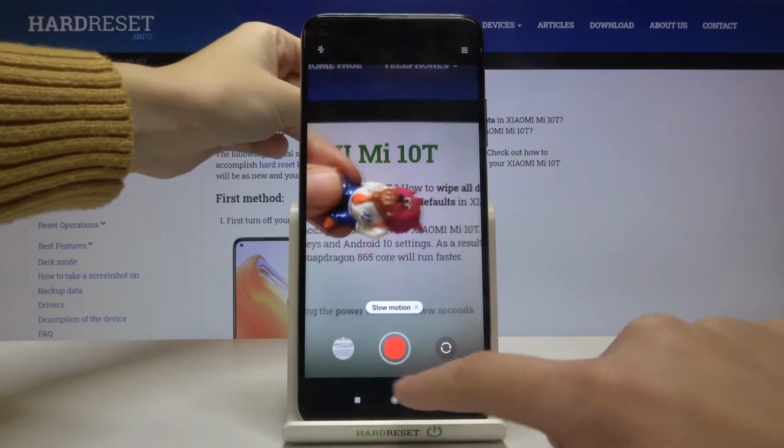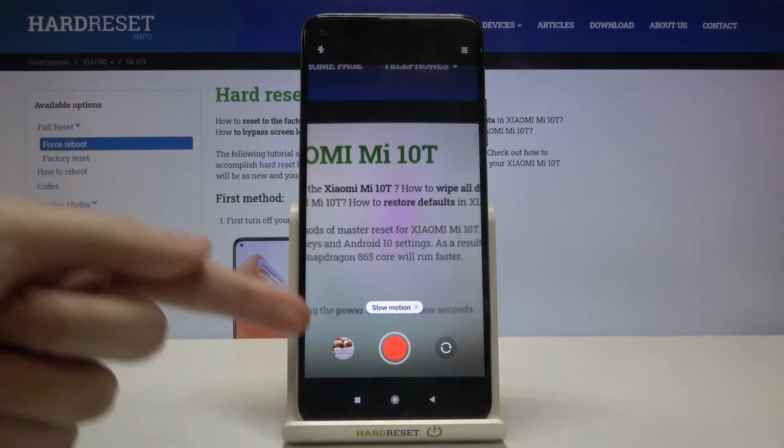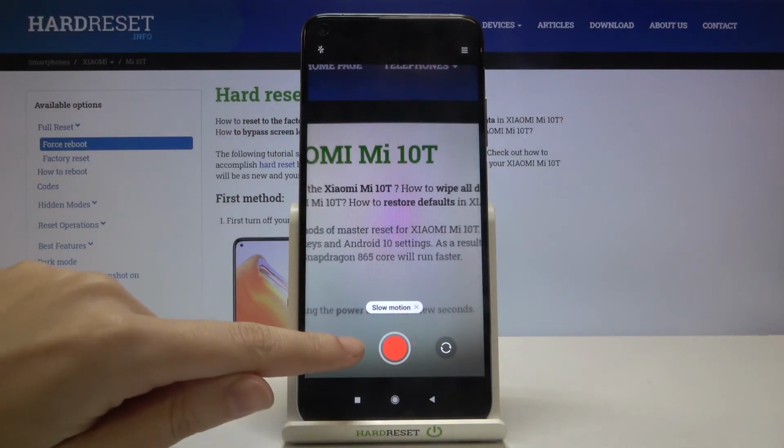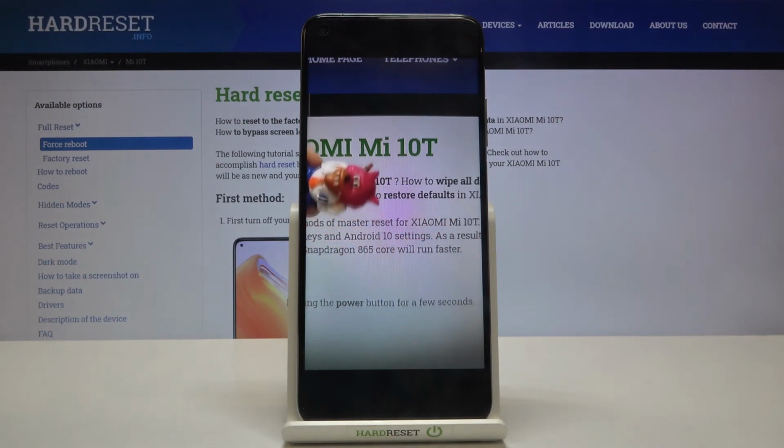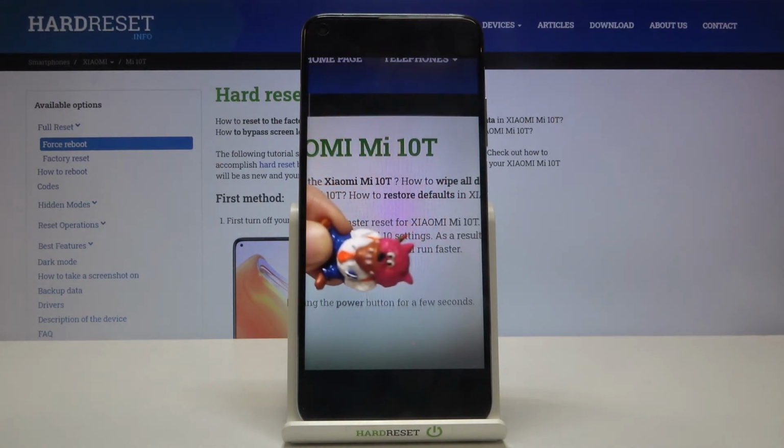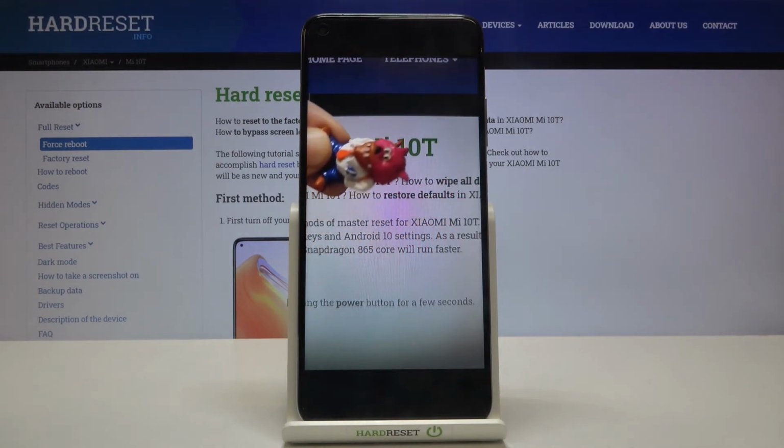And now let's start by tapping again on this button, and let's move here to the left corner at the bottom. When we pick this one, we get quick access to the gallery, and this is our video. Let's play it by tapping on the center. And as you can see, this is how the slow motion video looks like on this device.